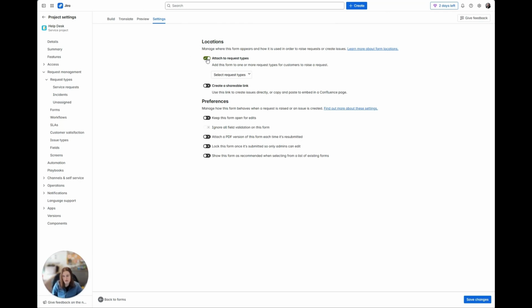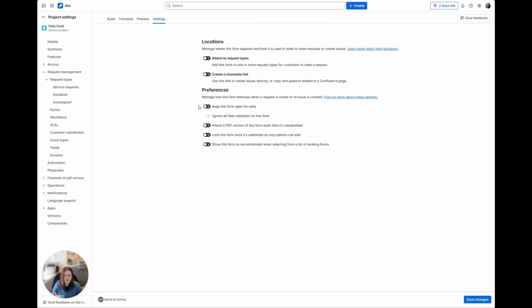And then you do have some preferences, such as keeping this form open for edits even after it's submitted. You can make it attach a PDF version of the form each time it's resubmitted. That way you don't lose any data of what was selected each time it's submitted. It just gives you a copy each time.